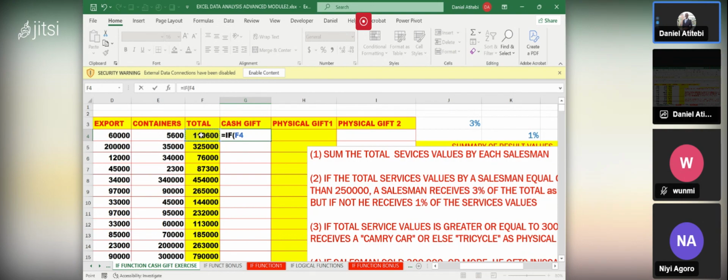I compare it with that benchmark: is it greater than or equal to what? The benchmark is here now, 250,000. So that's what he must score, 250,000. I'll type there 250,000. That's it, that's the logical test.